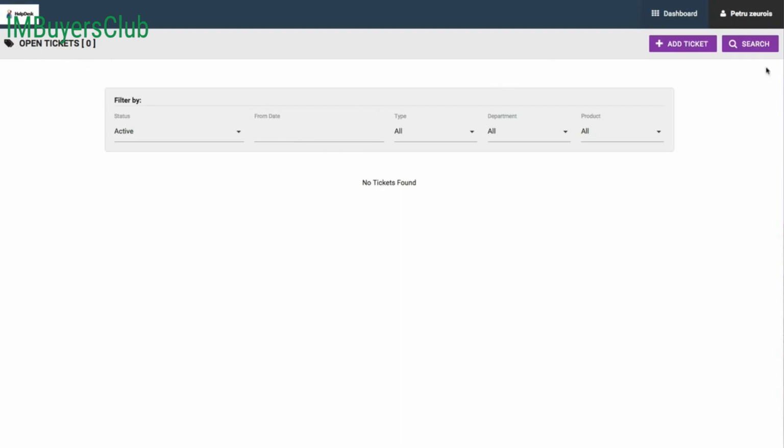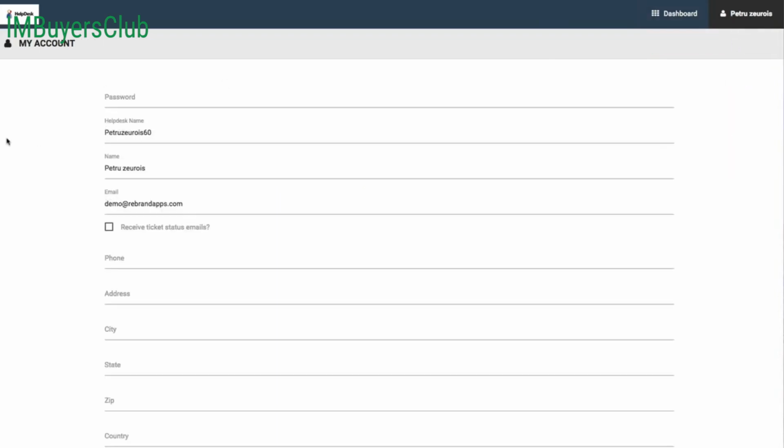So let's take a peek at some of the settings here. Under your account, you'll see that you will be the master admin, which you can update your password, the name of the help desk, your name, email, whether you want to receive all ticket status emails. That's completely up to you, and then of course all your other basic phone and address information.